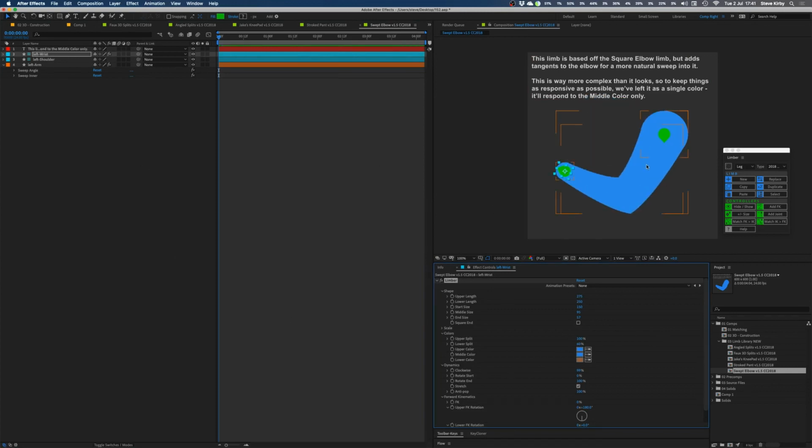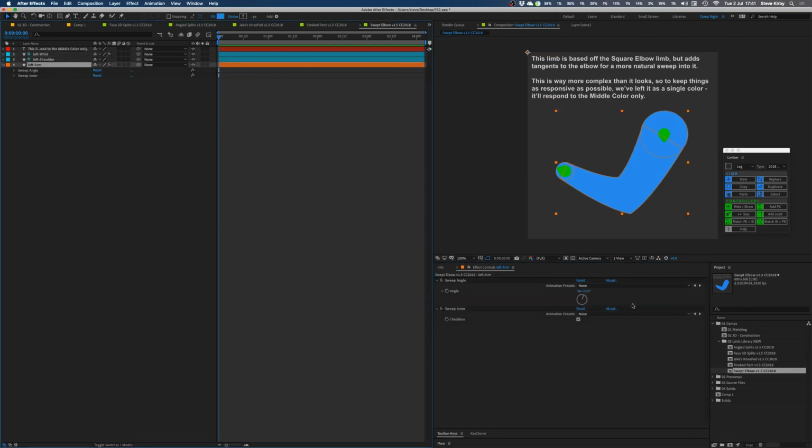Because this is actually quite complicated to do with path expressions to generate these curves, it doesn't work with the color splits. So you just got a single color here that comes from the middle color only. But nevertheless, quite nice shapes are possible with that. Is that the lot? Yes, that's all of them. So there's 1, 2, 3, 4, 5 new custom limbs in the limb library.